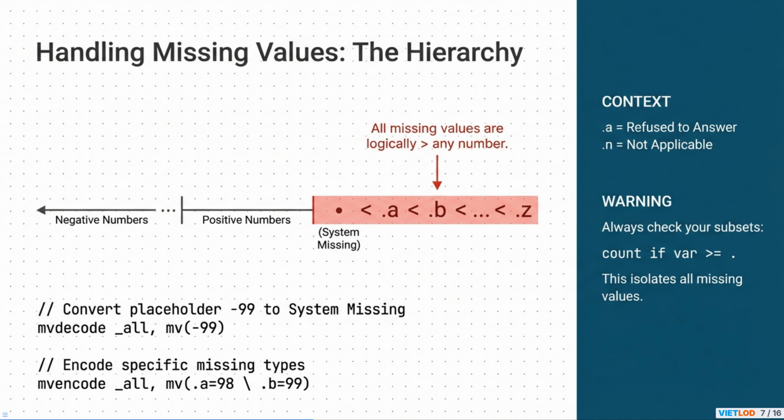The mvdecode command is used to convert common placeholder numbers, like -99 in older datasets, into the standard system missing value. This is a vital cleaning step. Conversely, mvencode can convert specific numeric codes, such as 98 or 99, into these extended missing values like .A or .B, preserving the reason for missingness while still treating them as missing.